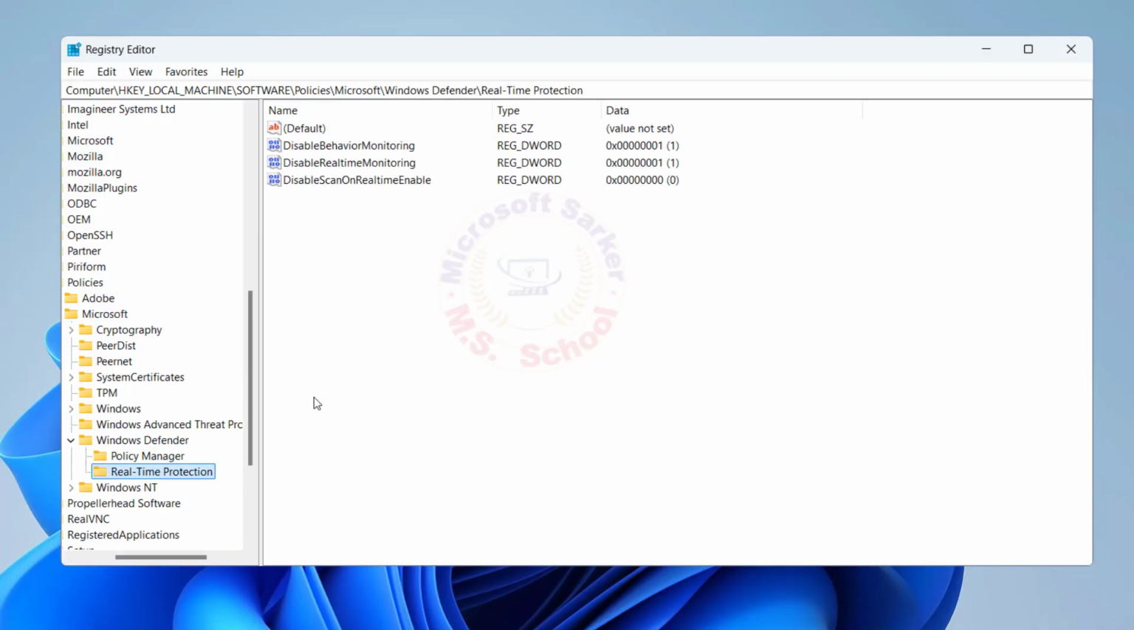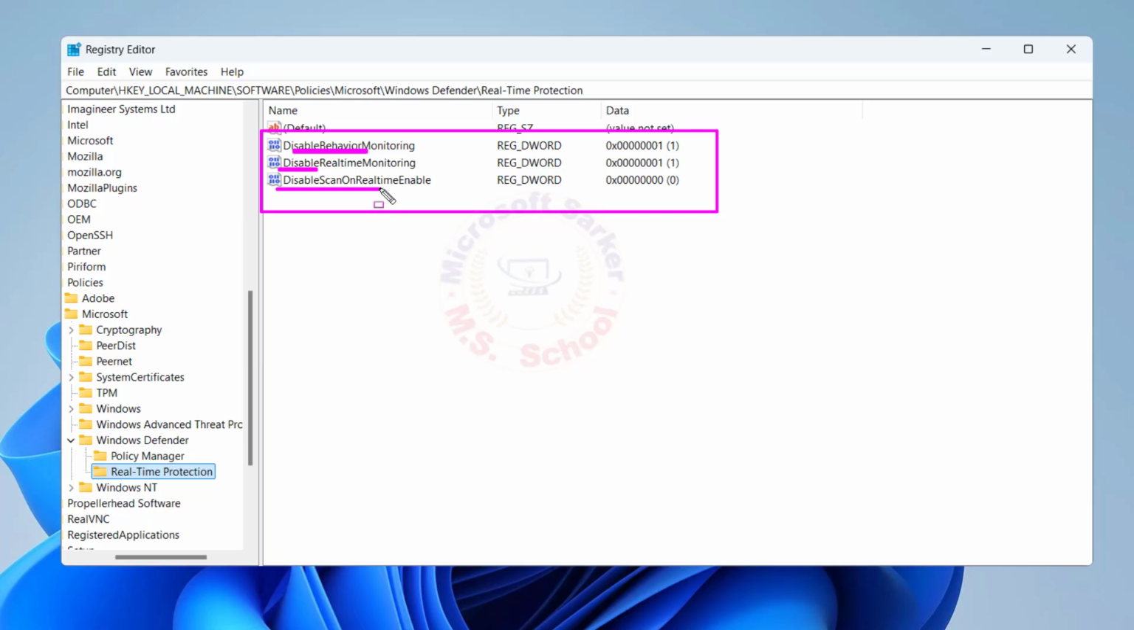Select it and go to the right side. Delete Behavior Monitoring, Real-Time Monitoring, and Scan on Real-Time Enable. So here, delete everything you find.